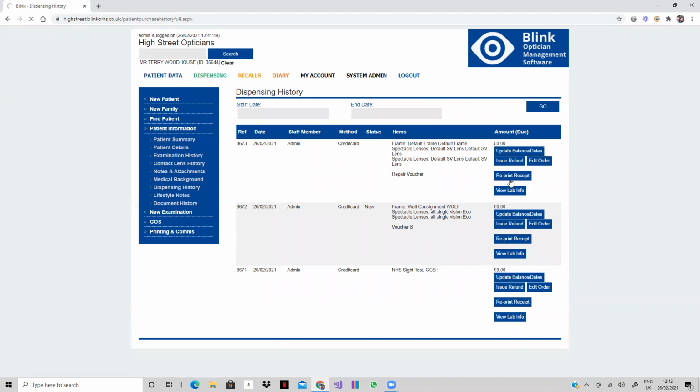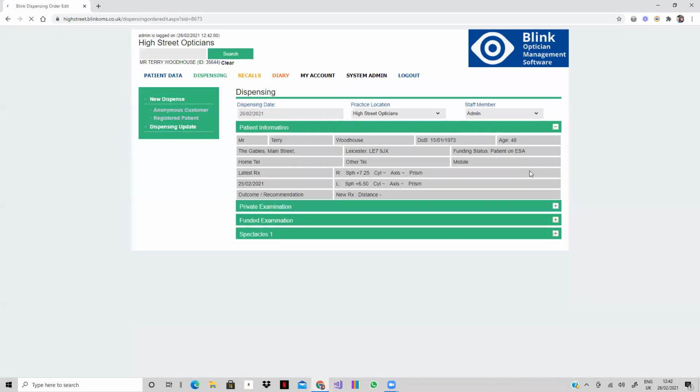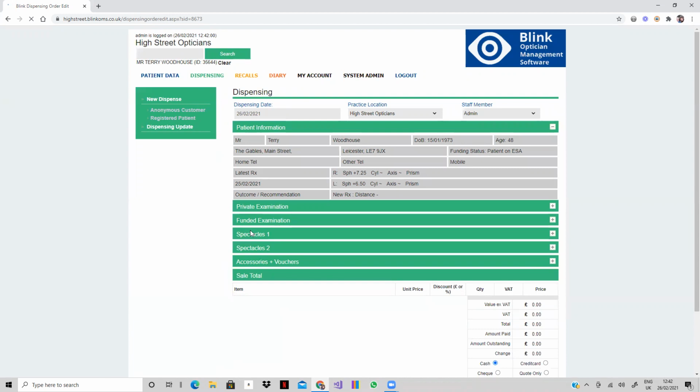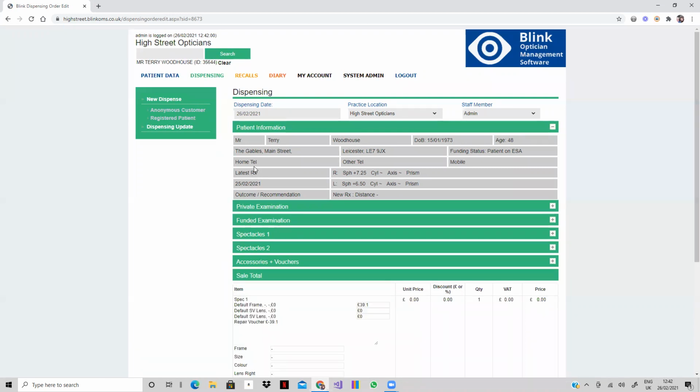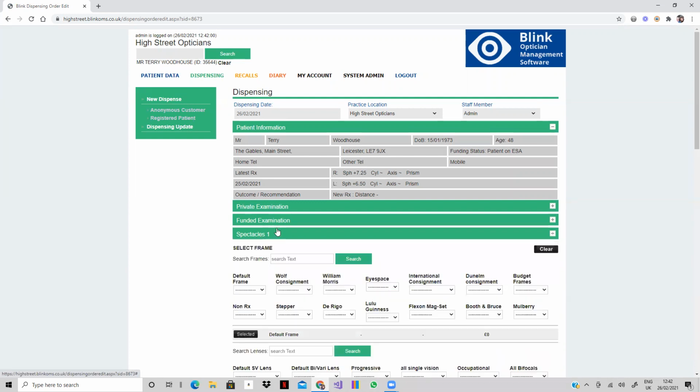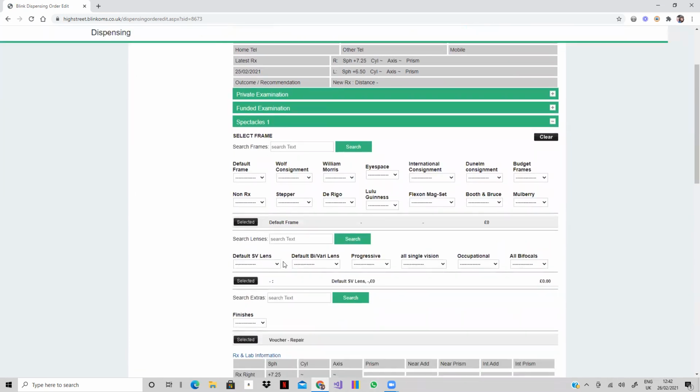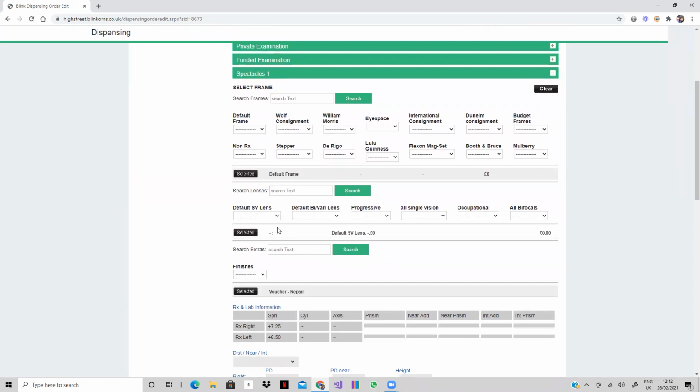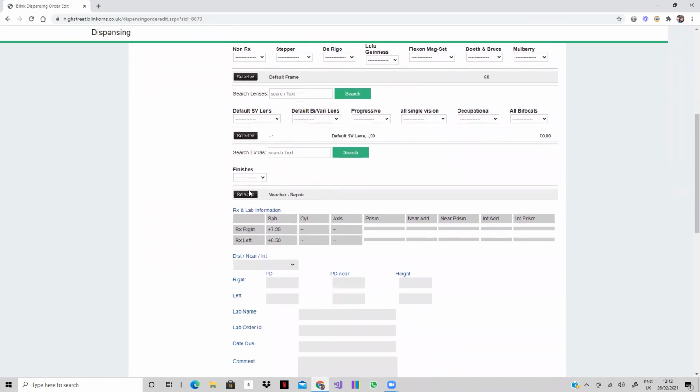If you want to create these manually, just show you quickly how you do that. Basically, you do as you would normally do when you're carrying out a dispense. In the spectacles section, you would select a frame and the lens. So you might want to set up something like existing frame or patient's frame, or you might want to set up a lens such as blank lens. That you can select those as part of the dispense.